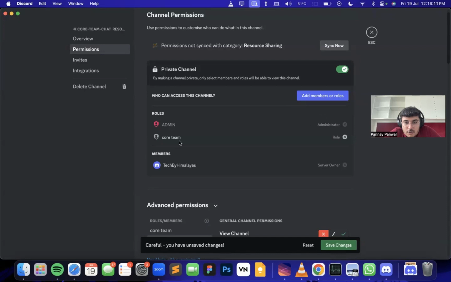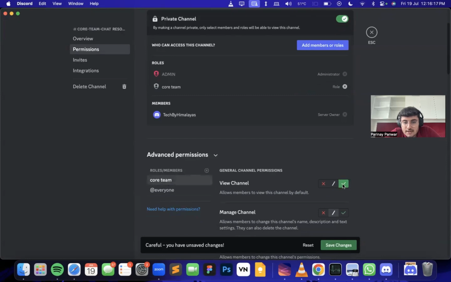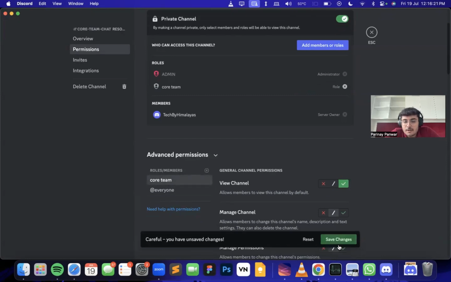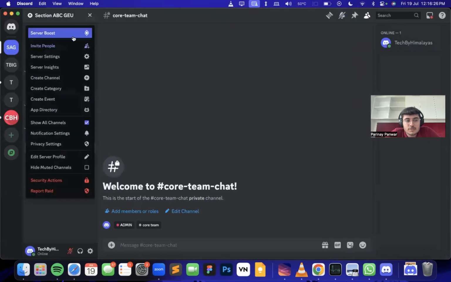Now I've also added core team, and for core team, I'll go to advanced permissions and select core team, and I have selected that it will be able to view this channel. Now, when we allow this, only the role with the core team will be able to view this channel. So let me show you.